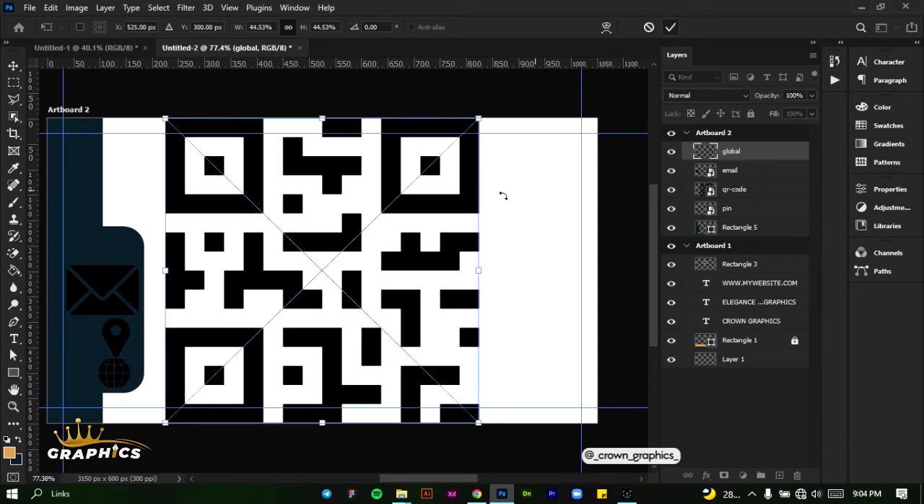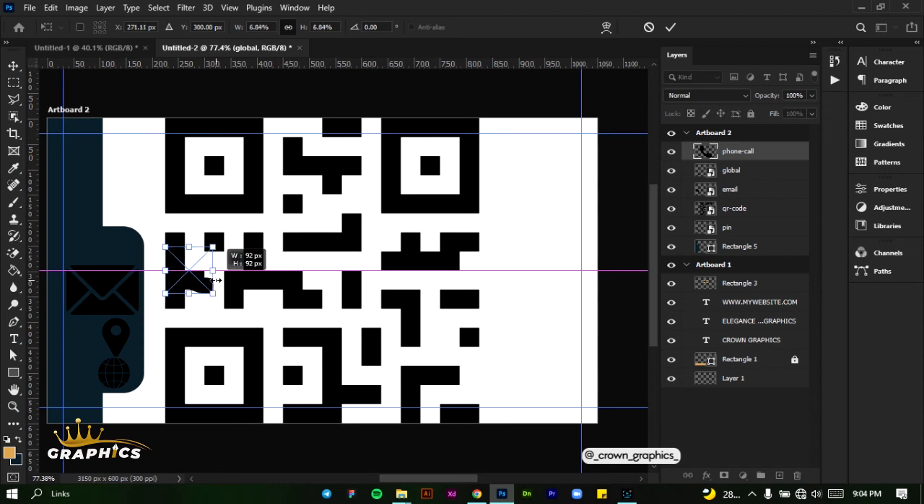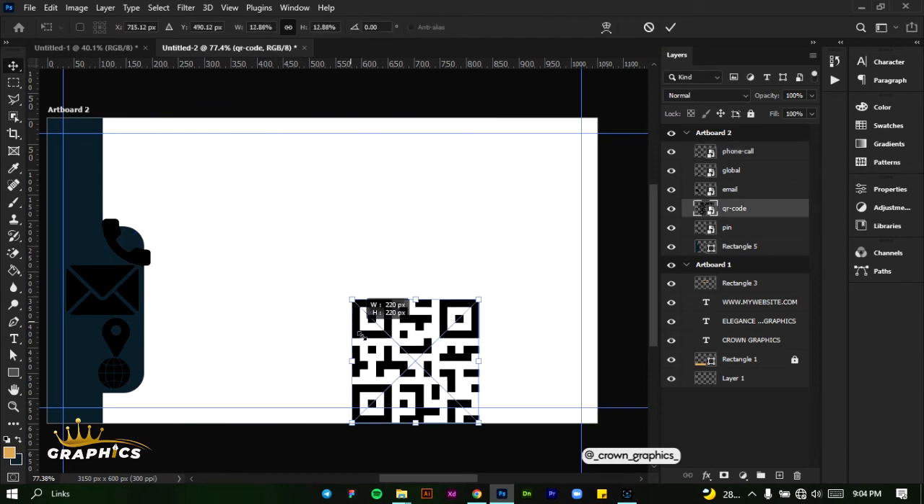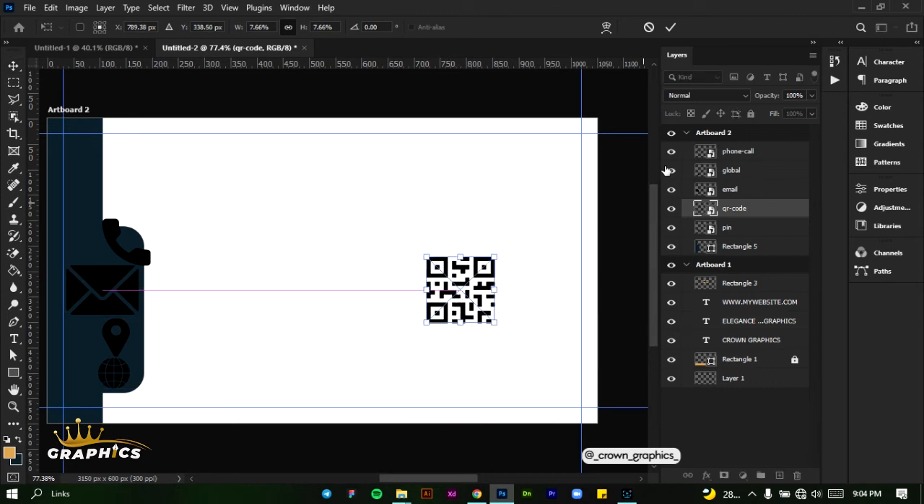Click on our tick mark and place the final one, which is our phone tab, and we'll place it up here. So click on our tick mark. This is our QR code here. Let's zoom this and reduce it very well and drag it down here. Let's place it here for a while. So let's come and align this.